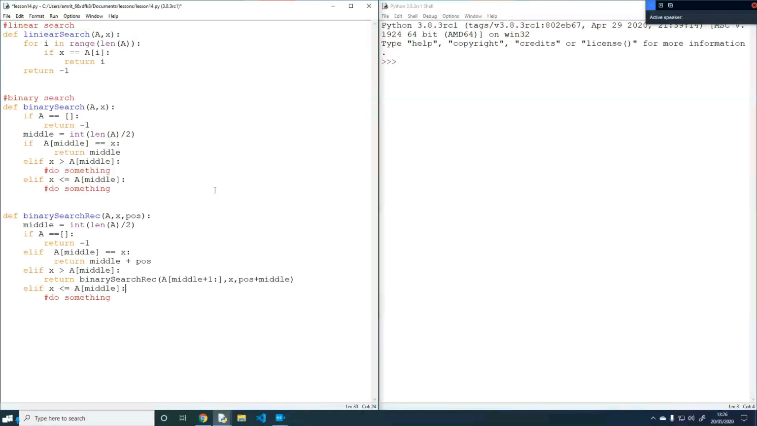That should be fine. And over here we return pretty much the exact same thing. So A, instead we're going to go to the middle -1, yep. We're going to be looking for x, and the position is going to be just pos, because it's still going to be greater than what we're currently at.